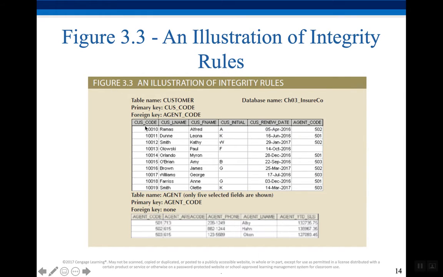Every row in this has a unique key. Primary key is cust code. If you go through this, every cust code is unique. Each one is different.